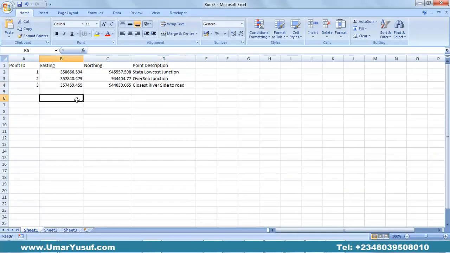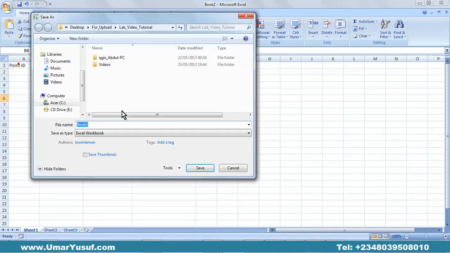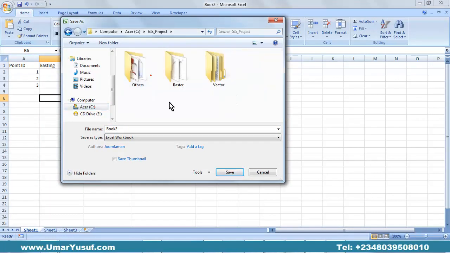So now the next thing we'll do is to save this particular file as a CSV file, that's comma separated values file. So you go to your file, then save as. Then navigate to wherever you want to save your project. This time around, I'm going to save it inside my others folder, since it's actually going to be a CSV file. So I'm going to name it control verification.